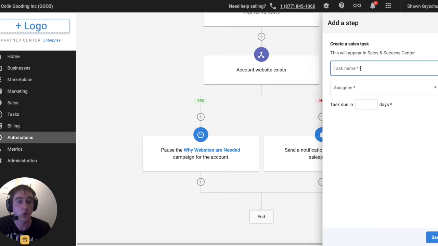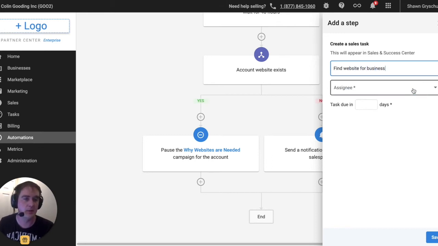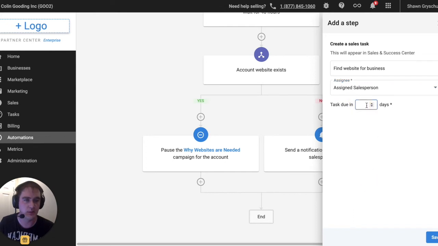Maybe the task is to look up that website. Maybe they do have a website, and I just want to make sure that it gets filled out. So the task is going to be find website for business. And I'm going to assign it to the assigned salesperson because that's who has to do it, and they have 2 days to work on that task.